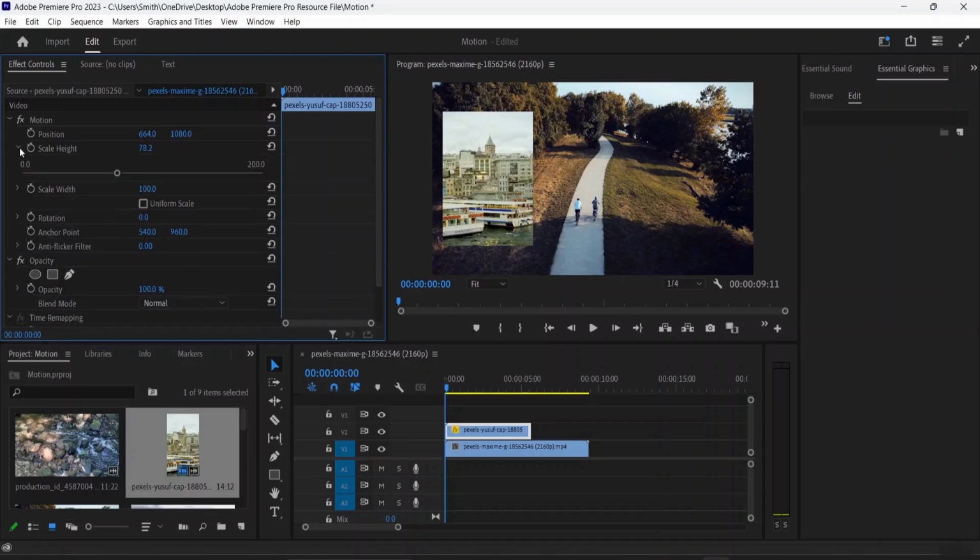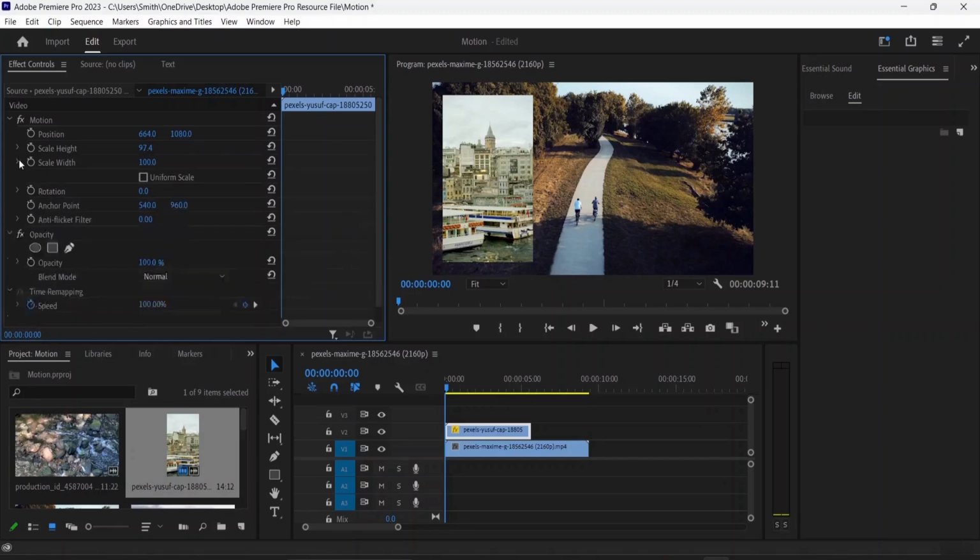Same goes with the scale height. I can increase the height like this. This is how you can work in this particular place. I hope you have understood about the positioning and also how you can scale height or scale the width. Okay, so let's come to the rotation.